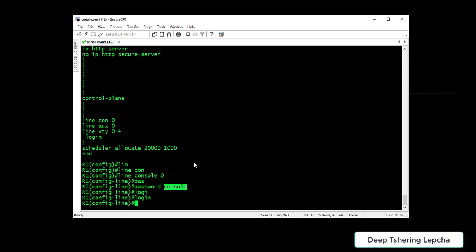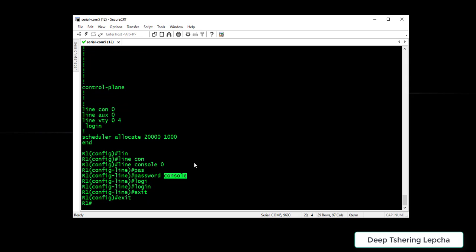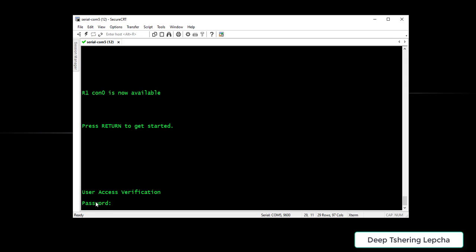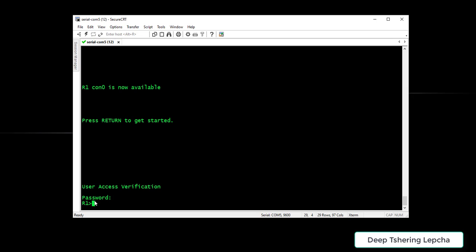So hit enter. I'm going to exit, exit again, and then exit again. Now let's say I don't have any access to this router, so when I hit enter, it's going to ask me the password before even getting access to the user exec mode. So hit enter. This is how it asks you the password of the console port. My console password is console, I defined it like that. So hit enter. Now you're going to get access to user exec mode.